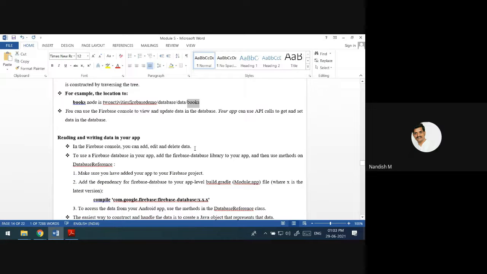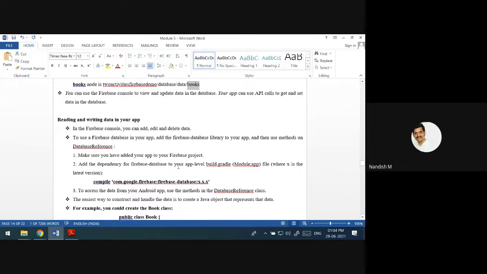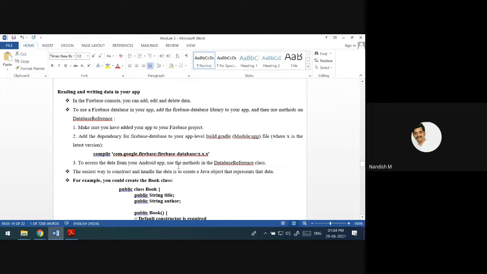Once you have given the address, then you can get the values or you can store the values. For that, there is a function. What all the extra coding you have to do in the build.gradle file? Whenever you want to use this Firebase, you have to add this line: compile com.google.firebase firebase-database. This you have to add in the build.gradle file.